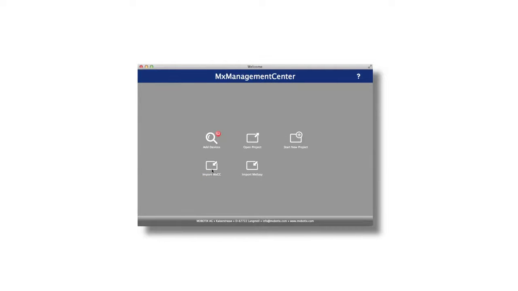If you would like to subsequently create a new project, simply click Start New Project. Remember to save your current project beforehand, as this action will discard it. Because there was no project available the first time you launched MxMC, a new project was automatically created and we can now add cameras to this project.